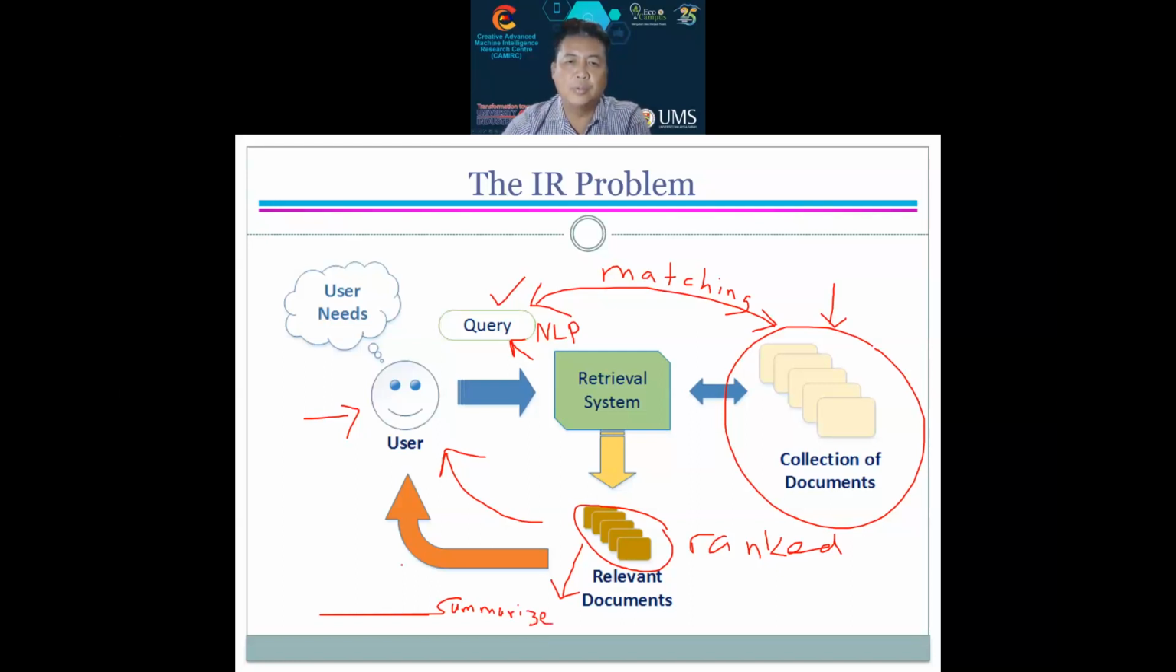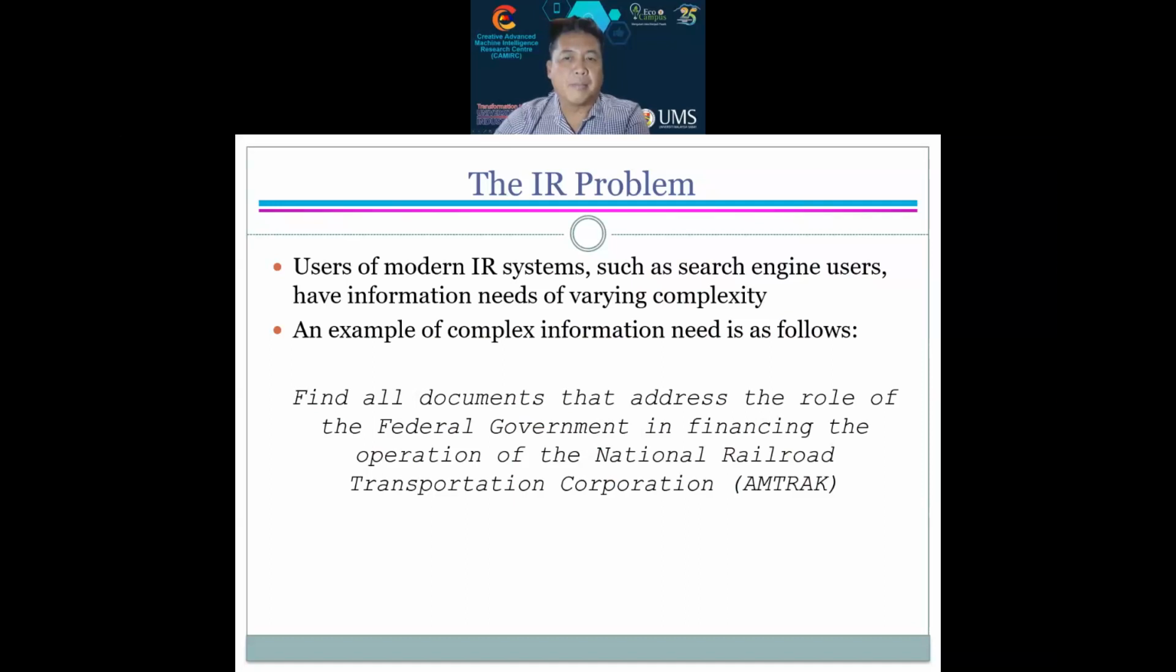Okay? And then they will present to you. Okay, so the issue here is that when we present the query, for example, we want to find all documents that address the role of federal government in financing the operation of Amtrak.